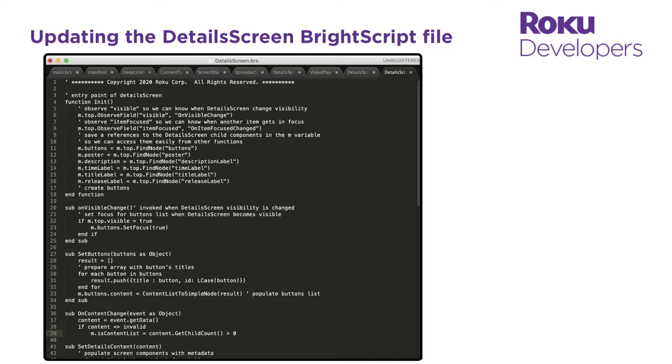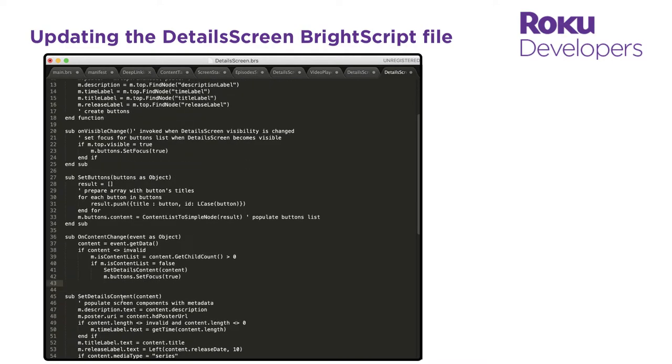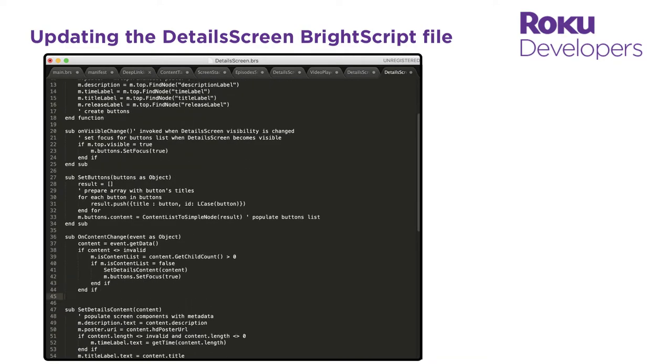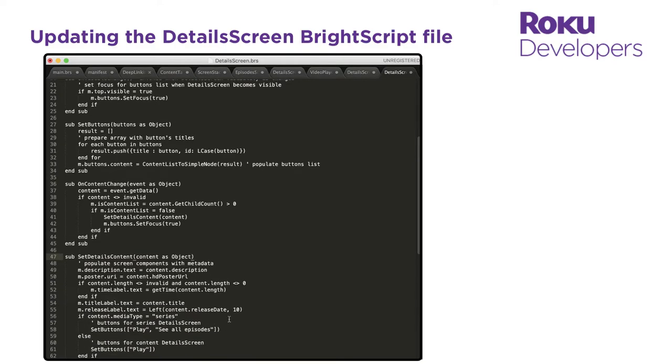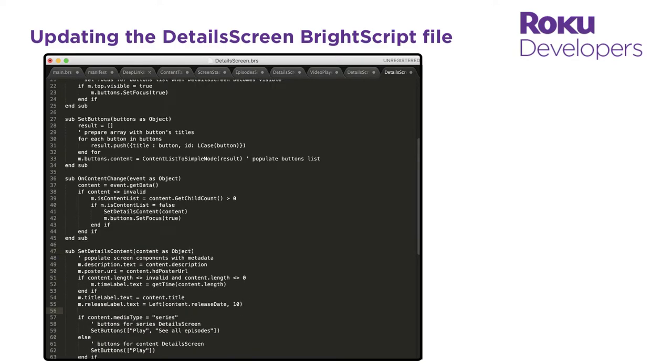And if the m.isContentList flag is false, then we'll pass the content reference variable into a call to the setDetailsContent method. And finally, we'll switch focus to the play button in the detail screen by enabling its setFocus method. Now, let's update the signature of the setDetailsContent method so it takes an object parameter. And in this method, right after we set the title and release date labels for the content, let's create an array of strings named buttonList and store a play string as the first element in it.